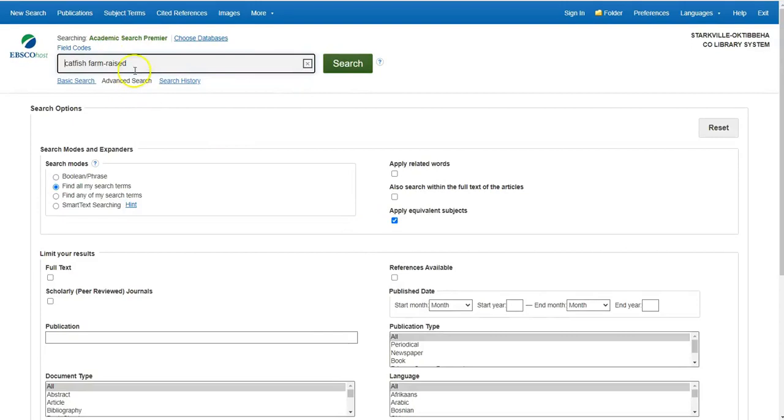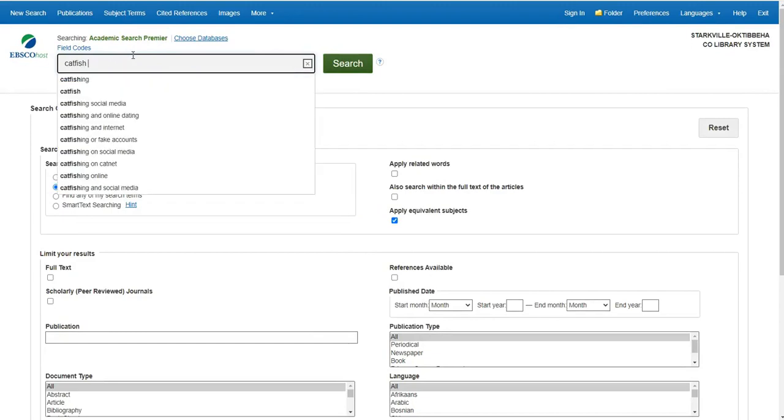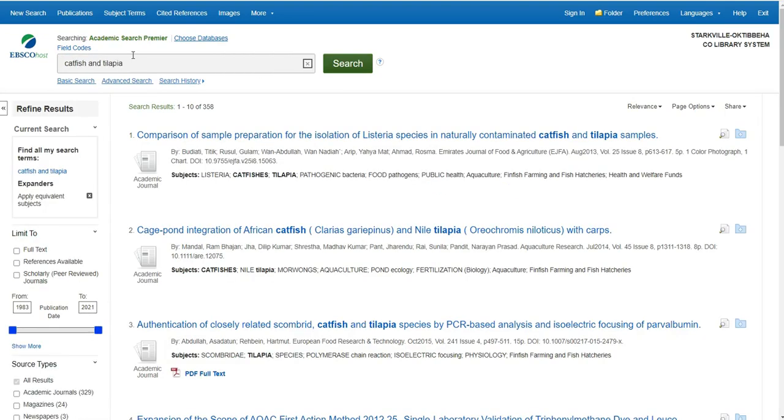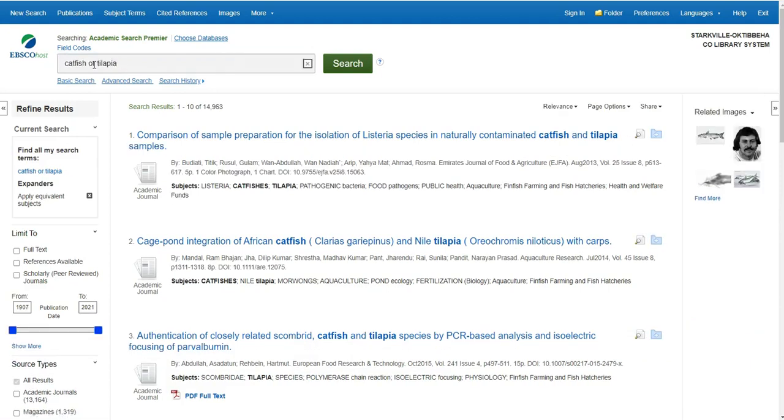Another way to limit my search is using Boolean operators, or the words and, or, and not. For example, if I were to do a search for catfish and tilapia, I would get a fairly small amount of results because all of the results would have to have the terms catfish and tilapia in them. However, if I searched for catfish or tilapia, that means the results should have either catfish or tilapia or both, which expands my results.